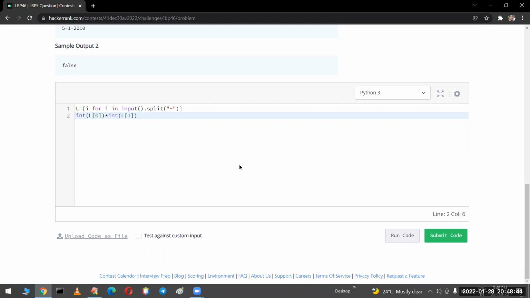So that we got multiplication. Sir, that entire result again I am converting into string. So what will happen? Same methodology. Now, L of 2 dot ends with, same function is available. L of 2 dot ends with, like this I am checking. If it is really ending, it will return true, otherwise it will return false.